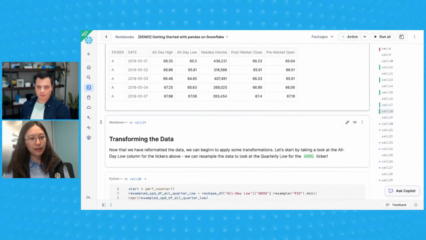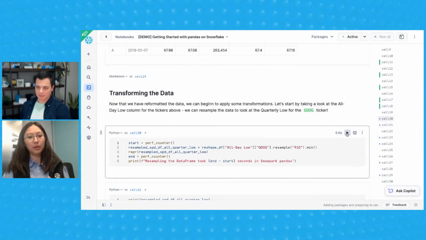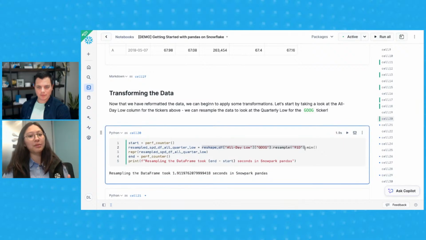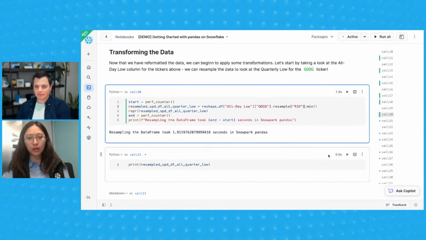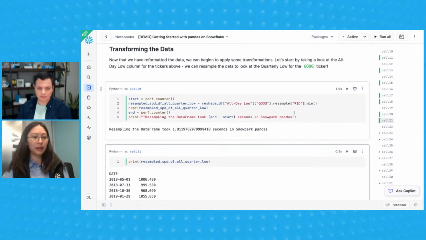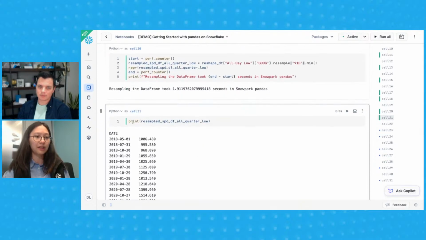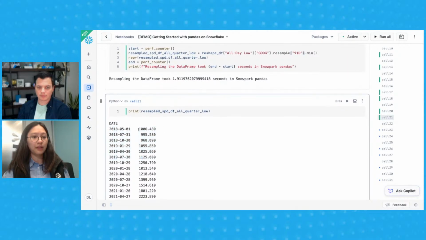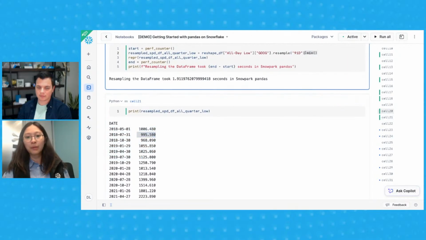Other things I can do with my data are data transformations. I can do resampling, and this is really helpful, especially when you're working with time series data sets. Here, my resampling is done on a 91-day window, which corresponds to a quarterly window. So I can take the Google stock and the all-day low, and then compute the quarterly low across a 91-day window. Here we can see the resulting series is the quarterly low for each one of them. We used minimum as the aggregation.